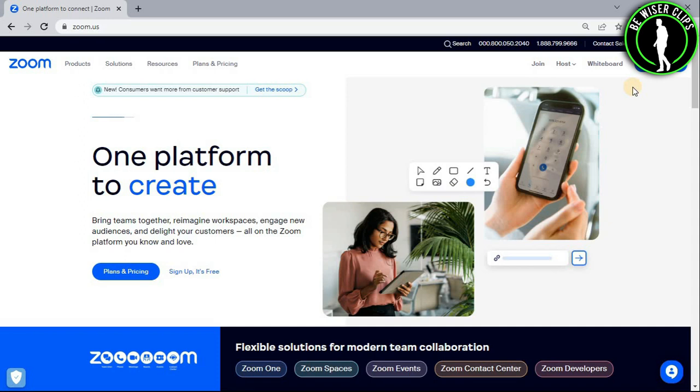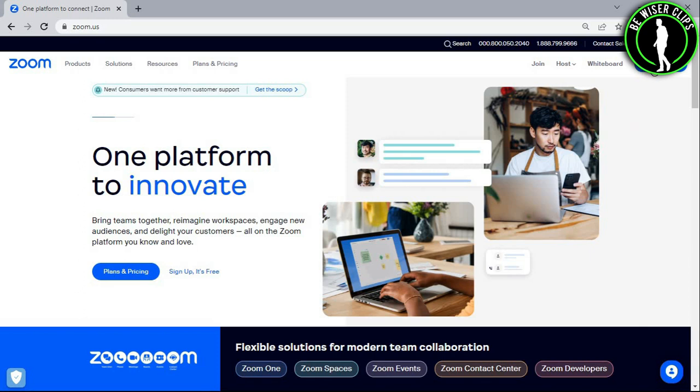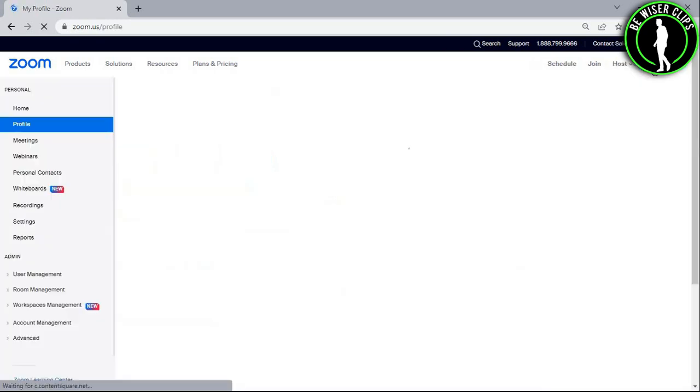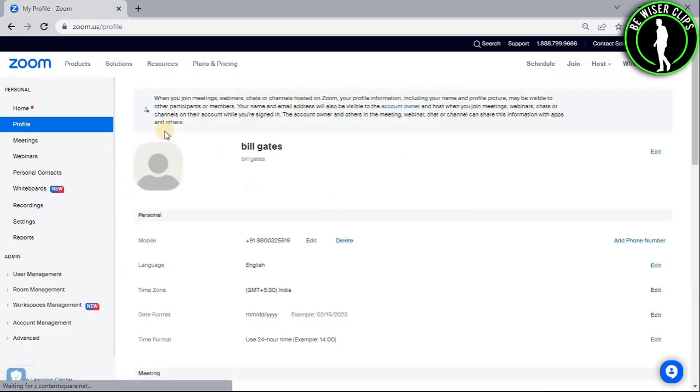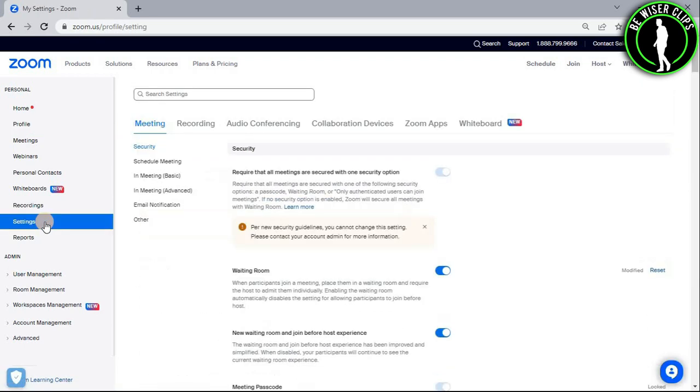After that you guys can be able to see this option right here, which is called my account. Now just select this option and it will get you on the profile page. After that on your left guys, you can see there are a bunch of options and one of these options known as settings. Now just select this option and it will get you on this page.